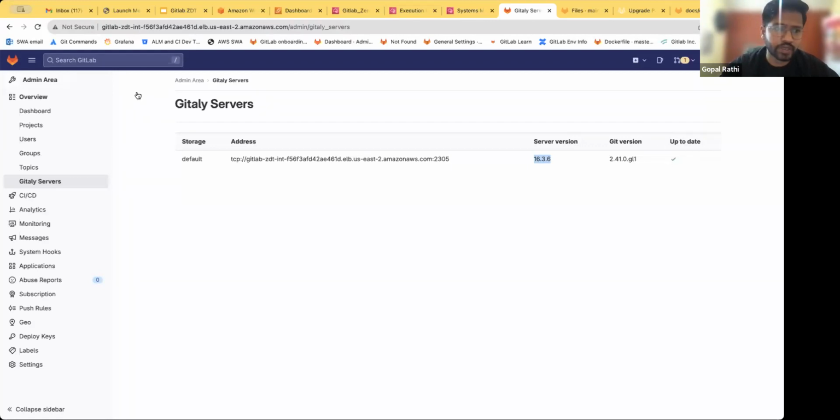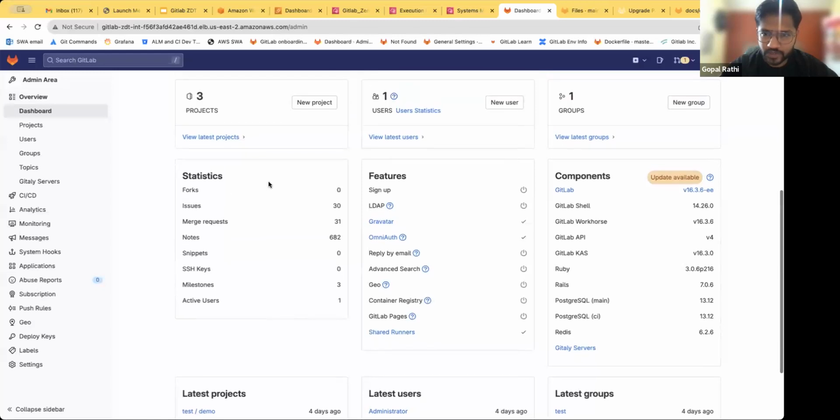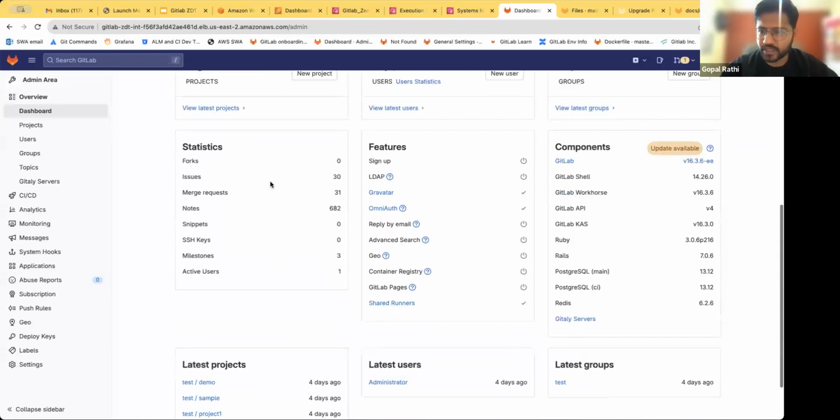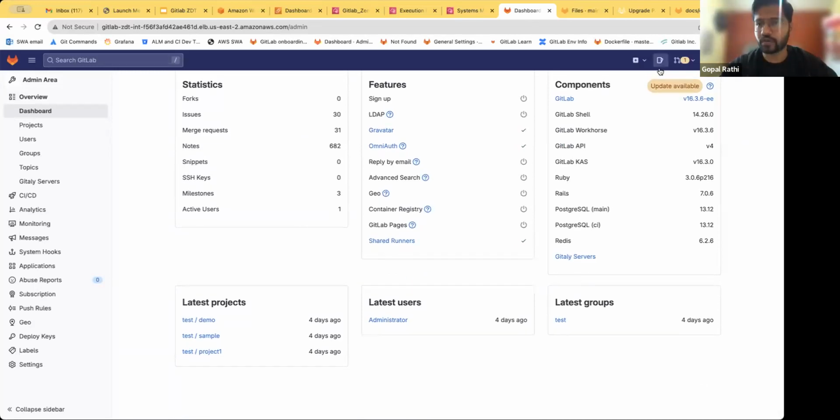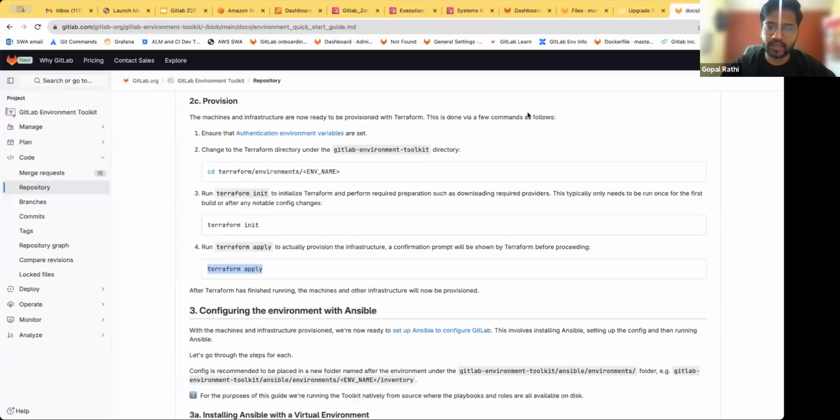So it's all good. If you come to the dashboard, here also you can check the version. If you scroll down, you can see, yes, GitLab is on 16.3.6. So we successfully upgraded from version 16.2.8 to 16.3.6 with zero downtime.